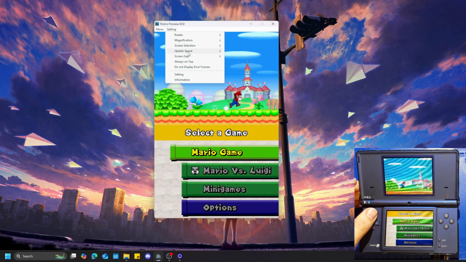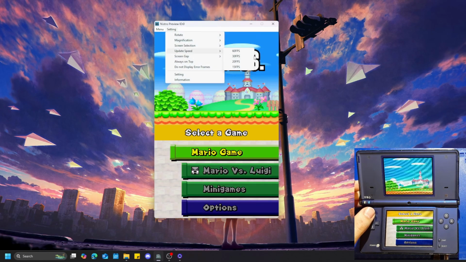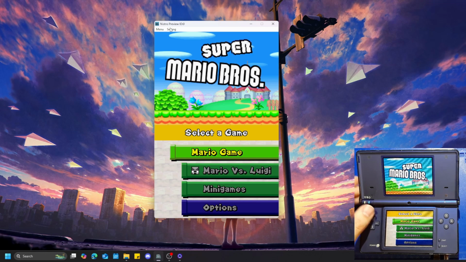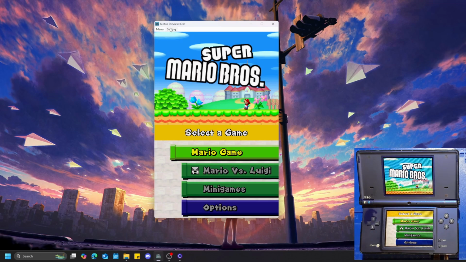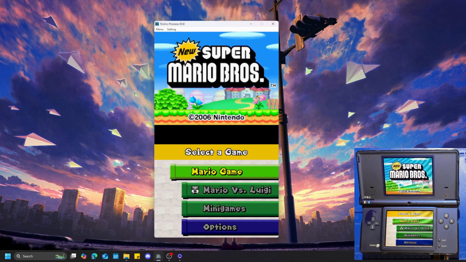Update speed determines FPS. Default is 60. I don't necessarily see why you would ever want to go lower than that, unless you wanted to specifically capture certain software at lower speeds. Screen gap does what you would expect.